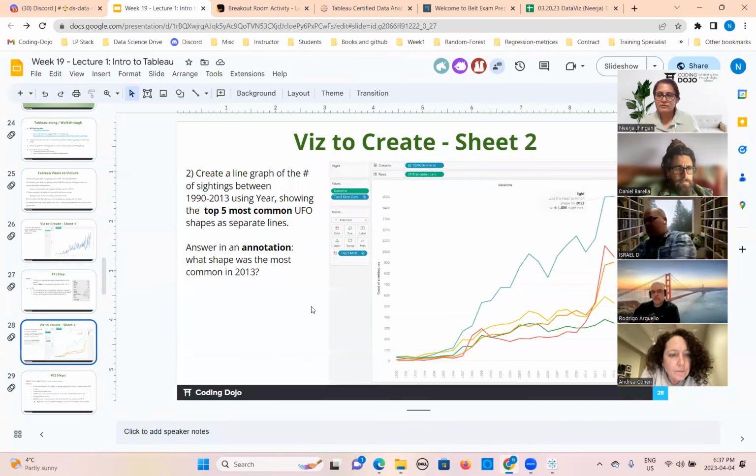Okay, now we will jump on to the second visual. Okay, in this we will create a line graph of the number of sightings between 1990 to 2013 using year, showing the top 5 most common UFO shapes as a separate lines. Okay, and we will also add the annotation what shape was the most common in 2013.